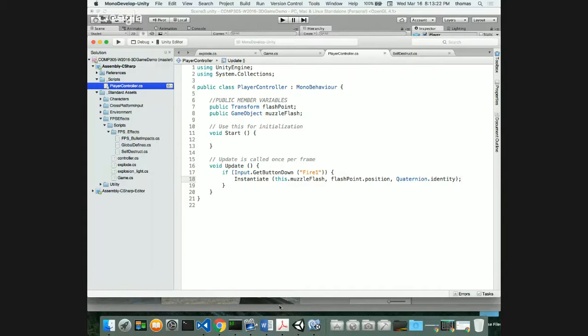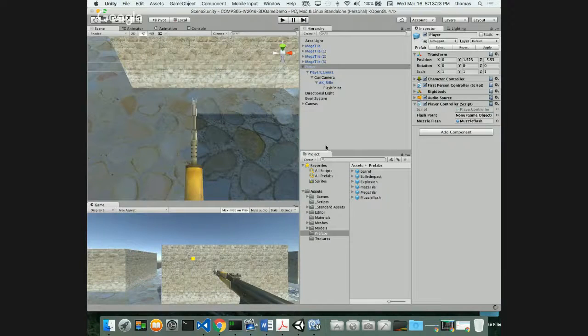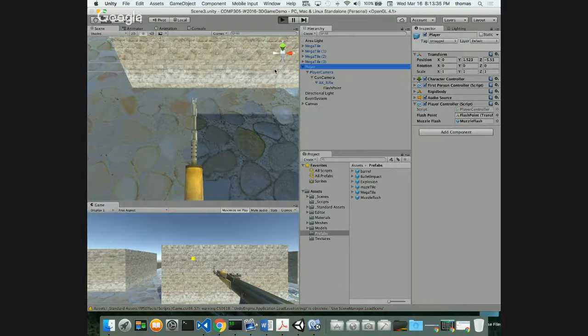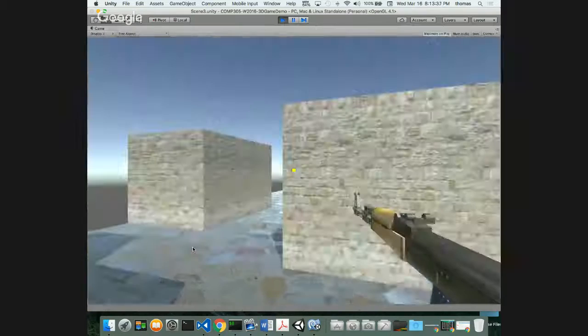Okay, cool. Let's save this, go back to Unity, and let's check. I'm missing a game object for my flash point. Let's put that flash point back in. There it is. Now notice it's this way because I'm looking for a transform. All right, let's check it out and see if it works now. So press it.